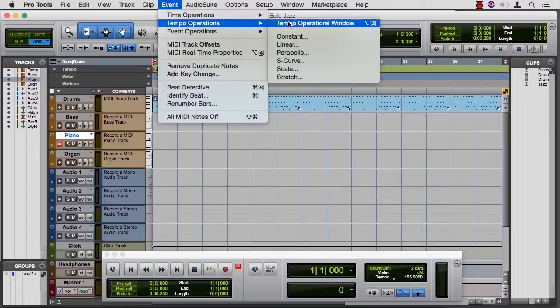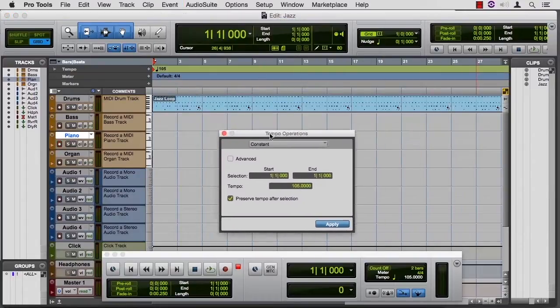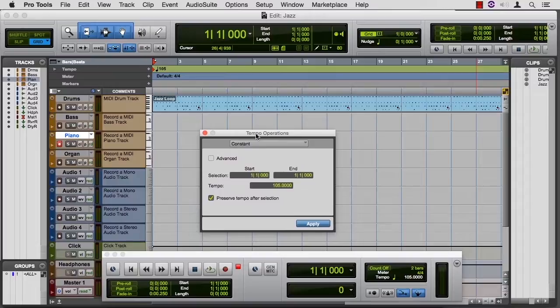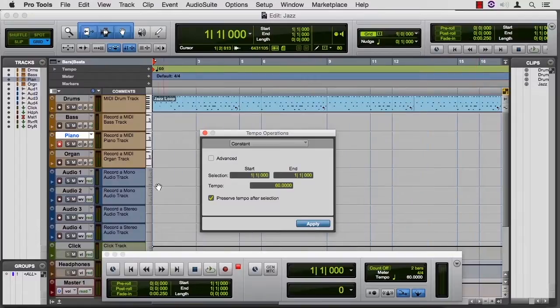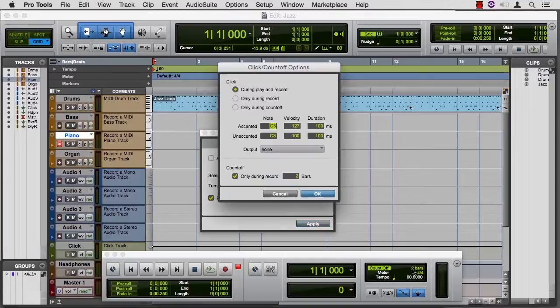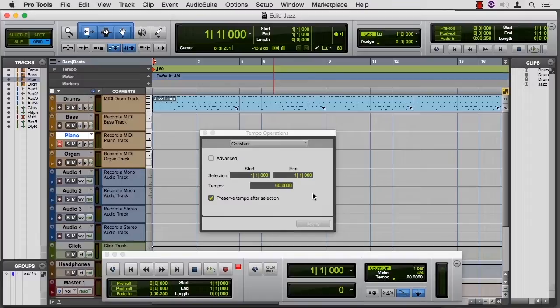So Event, Tempo Operations. What I want to do, I'm going to take this and cut it about in half. Let's go to 60 beats a minute. So what I want to do is play something slow and then hear it back faster later. Right now, my tempo is, let's do a 1-bar count off. This is going to be maddeningly slow.